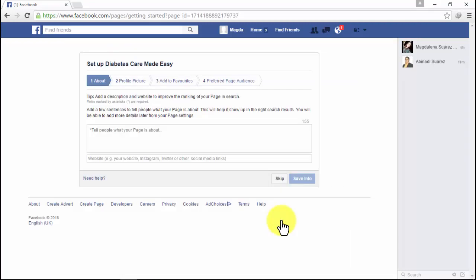You'll then be able to set up the About section. Facebook advises you to add a description and website to improve the ranking of your page in searches, which is something really important to consider. Below, you'll be able to add a few sentences to tell people what your page is about. This will help it show up in the right search results as well. You'll be able to add more details later from your page settings.